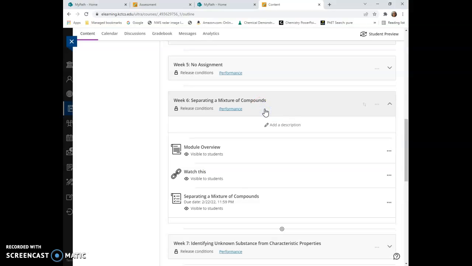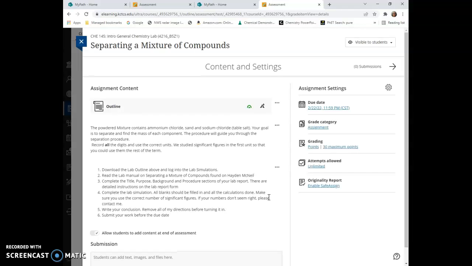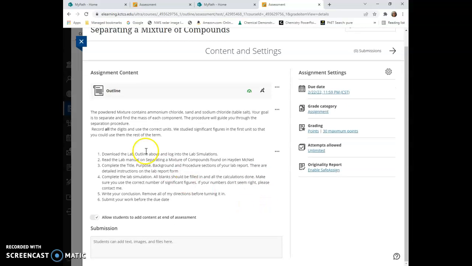Click here on week 6. We have our module overview. Watch this video; it is replacing the video there now. And then we have our directions and our place where we're going to turn in our lab. So this gives you a little summary about what's in the mixture, and the procedure is going to guide you through how to separate it.